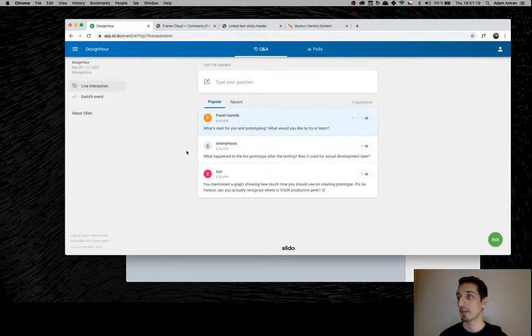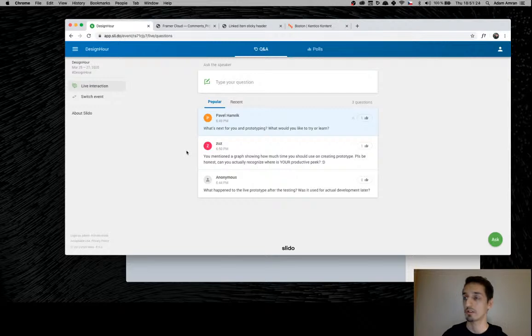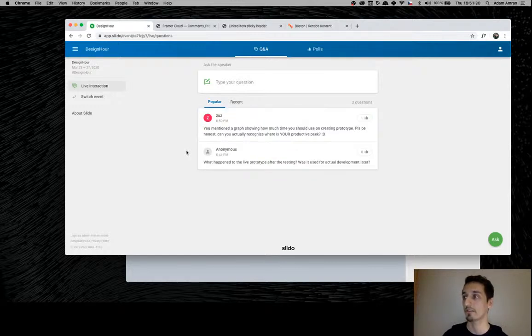What happened to the live prototype after the testing? Was it used for actual development later? Yeah, we touched on that already. We aren't actively reusing anything from it apart from the styling, I think.